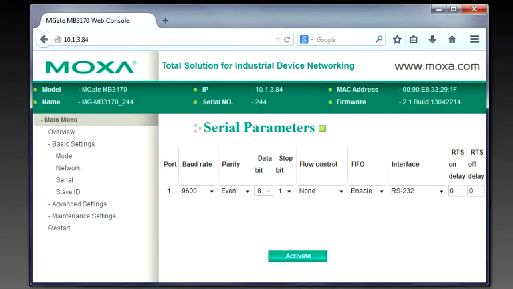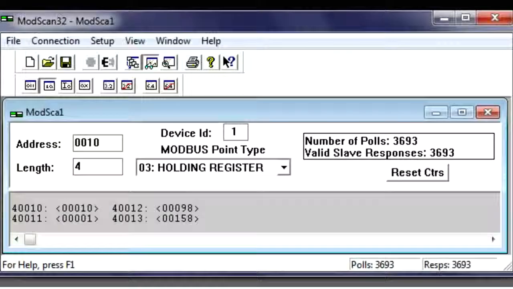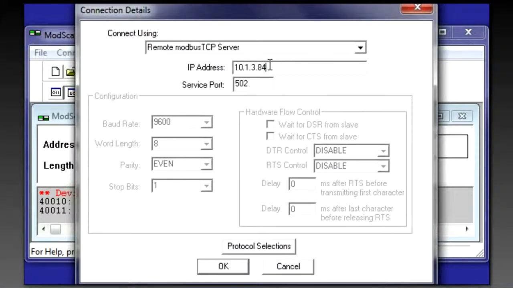Now, how do we test this? I'm going to change my screen over to a little application that we like to use here. It's from a third-party company called Wintech, called ModScan32, and you can get it as a free download from their website. If you have another tool that you prefer, there are a couple out there. I'd also recommend modbus.org, which has resources where you can look at third-party software. I actually had this one running already but forgot to disconnect, so let me reconnect and show you what it looks like.